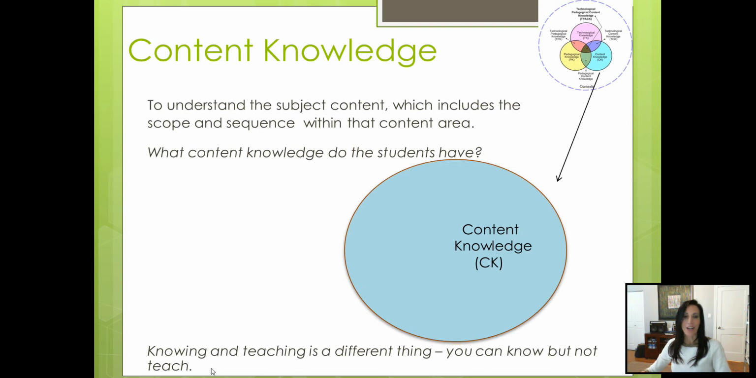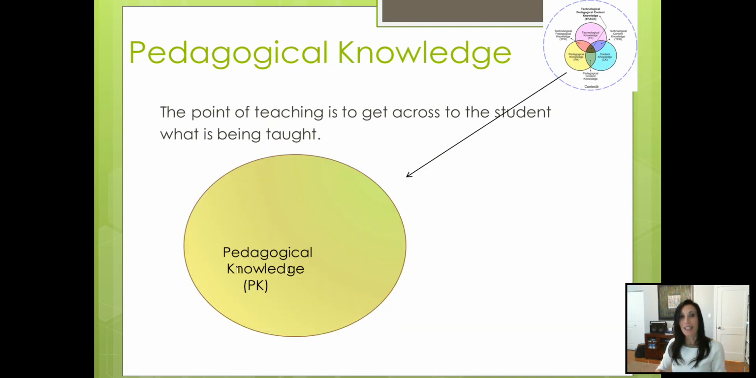Now, knowing and teaching, as it says at the bottom there, is a different thing. You can know but not always teach. What I mean by that is you probably can think of some examples from your own experiences where someone knows something really, really well, but they can't get it across to somebody else. That's because they're missing this key bit that teachers have, and it's pedagogical knowledge.